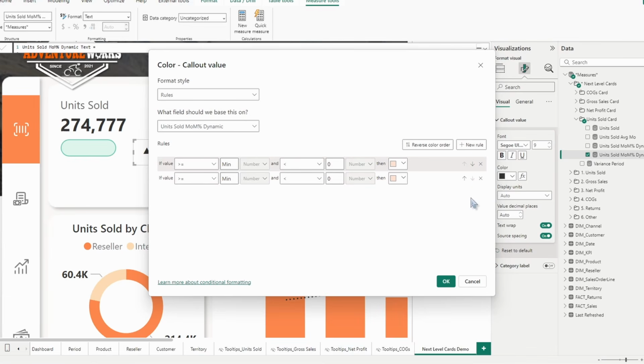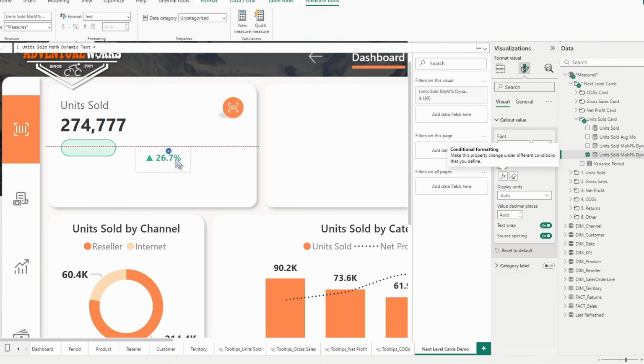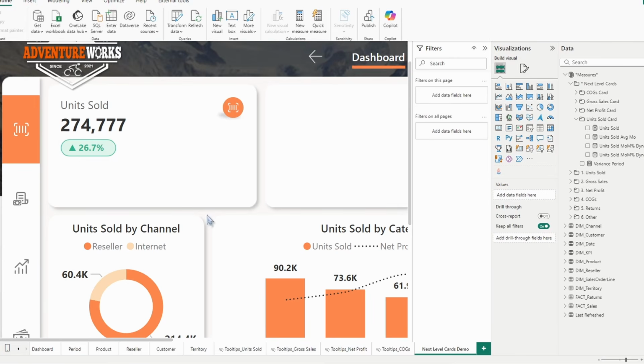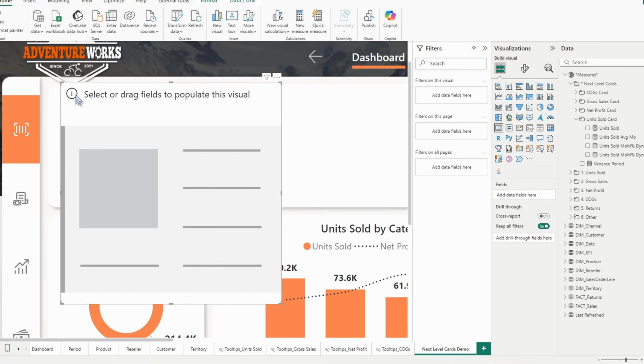We'll insert another row. We're going to use these darker shades of red and green. And we're going to say if greater than or equal to min and less than 0, give us this red color. Next, we'll say if greater than or equal to 0 and less than or equal to max, give us this green color. We'll click OK. Let's left click on this card and manually adjust the position to be in the center of our oval. Now click out and create a new card.